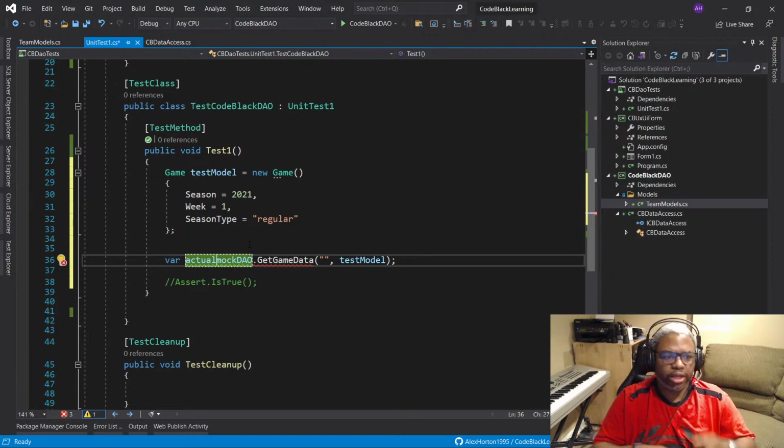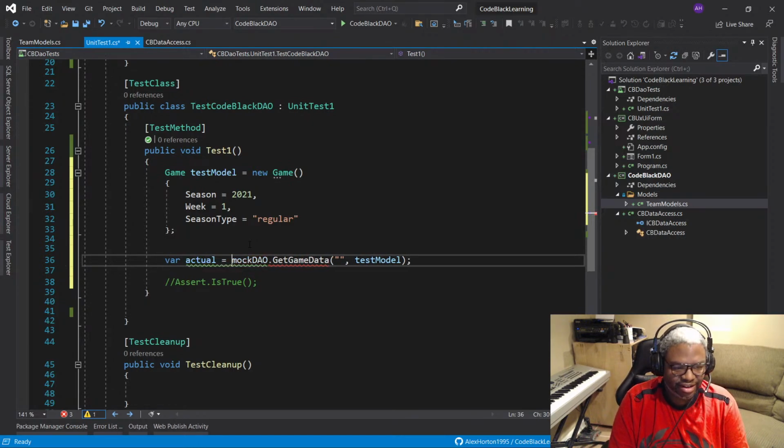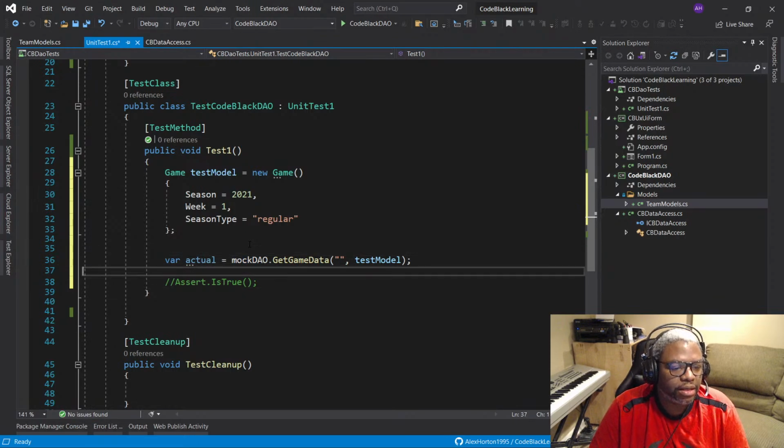Gnat, holy moly. Gnat's trying to eat me up, y'all. Okay.